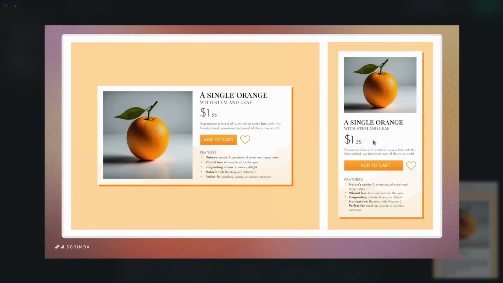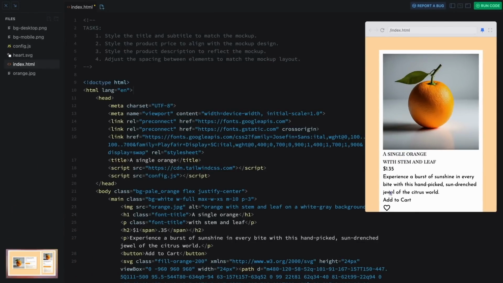This scrim will challenge you to style this part of the mockup: the product title, subtitle, price, and short description. By the end of this scrim, we want this section of our web page looking as close as possible to the mockup. When completing these challenges, try to see if you can remember whether a class has the font prefix or the text prefix. Here are your tasks.